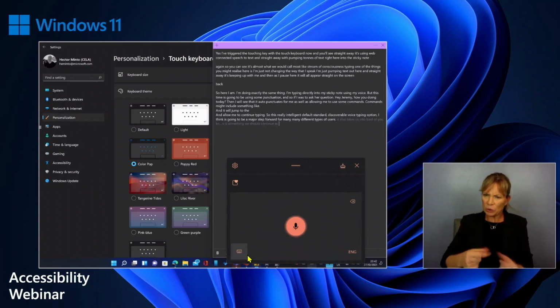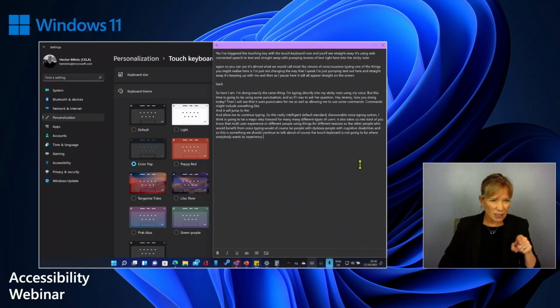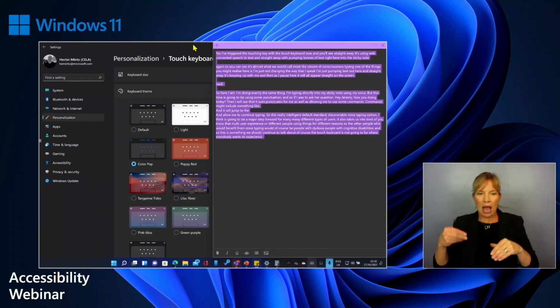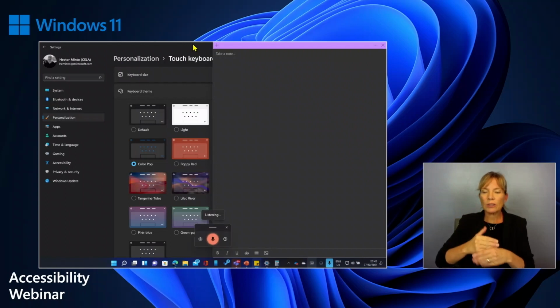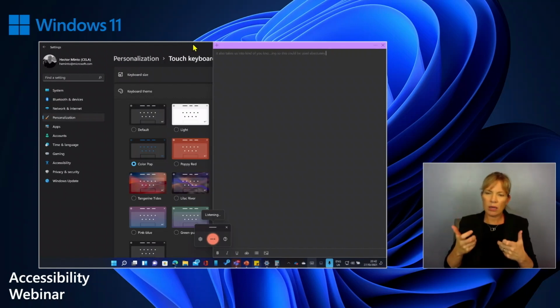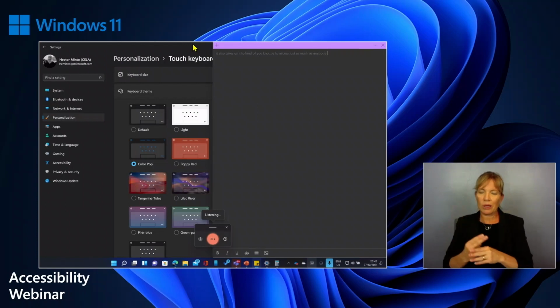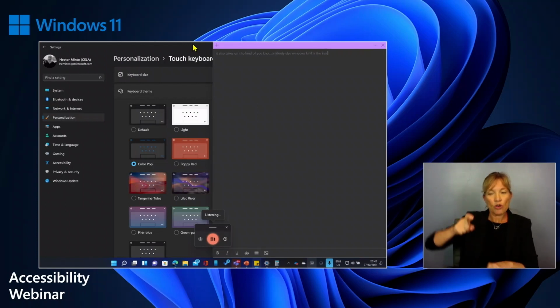Of course, the touch keyboard is not going to be where everybody wants to experience voice typing. So I'm going to pause this, come out of here. I think what I'll do is I'll just delete all of this text for a moment, and I'm going to hit Windows key H. Now, Windows key H is always available voice typing. So this could be used absolutely anywhere, and a keyboard user would be able to access just as much as anybody else. Windows key H is the key pressed to invoke voice typing.